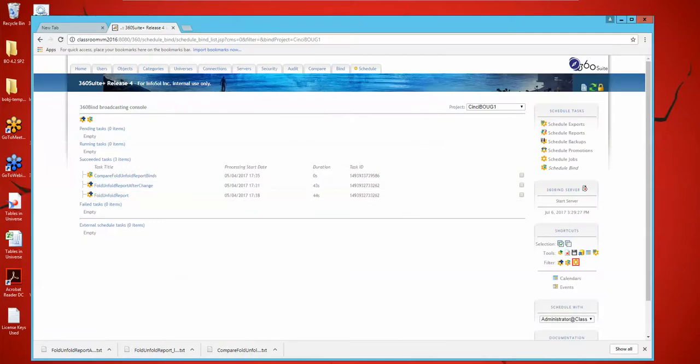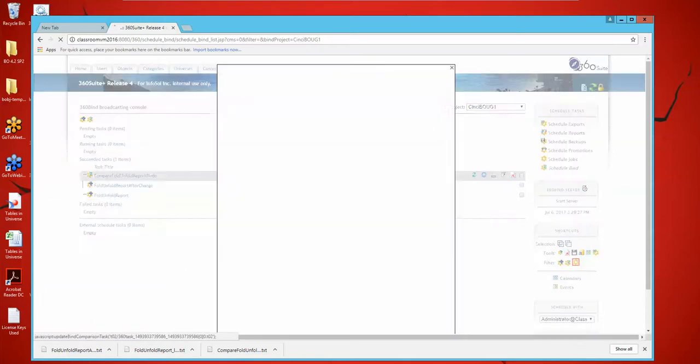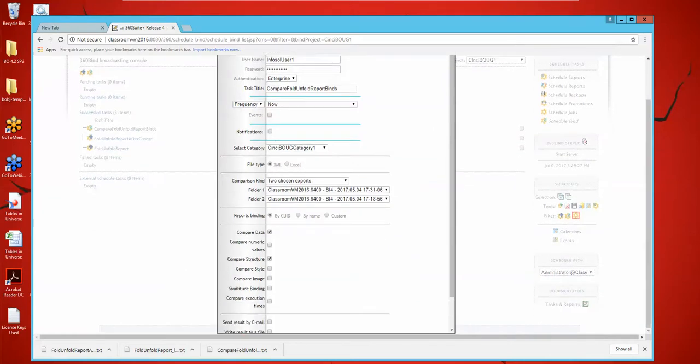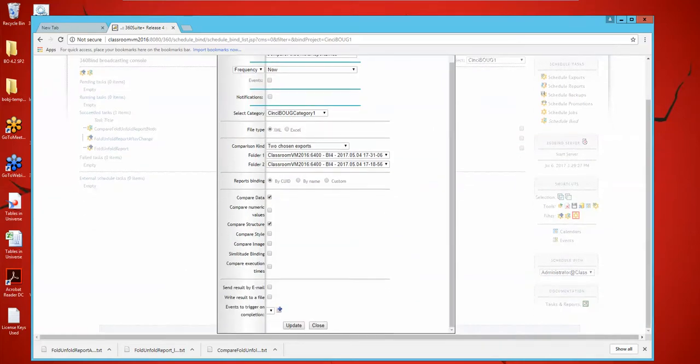So at this point you've got a bind run before the report had changed, one afterwards, and so the next thing to do is actually create a compare. A 360 compare process is basically, if we take a look at the inside of this, you'll see that we've selected the binds. These are your two binds that are available for this report, the before change and after change. We select that same category, and then we tell it what we want to compare. In this case, we're going to just compare the data and the structure.